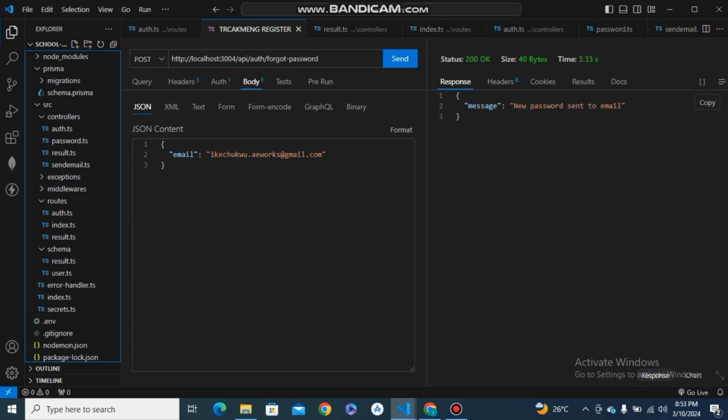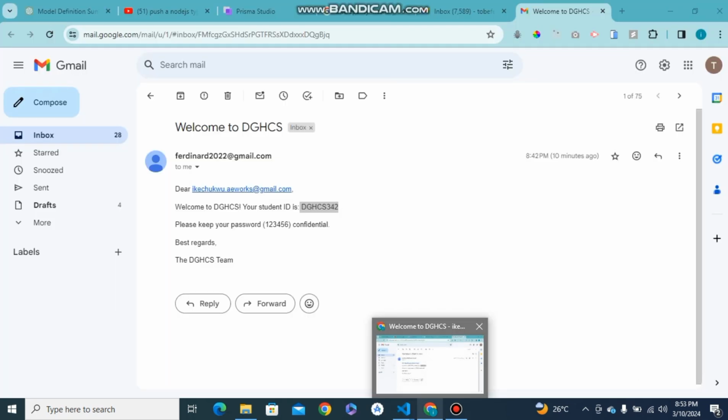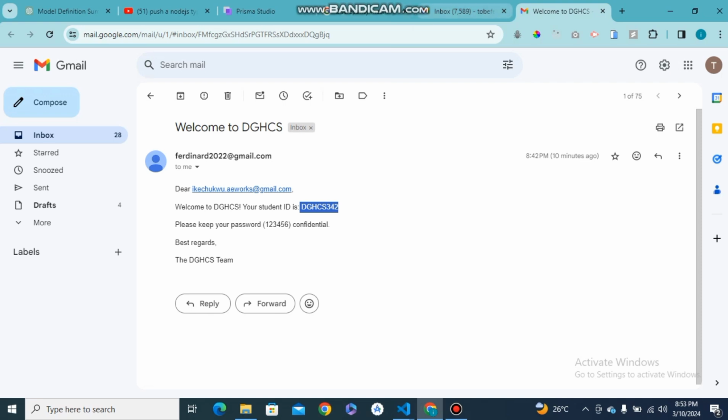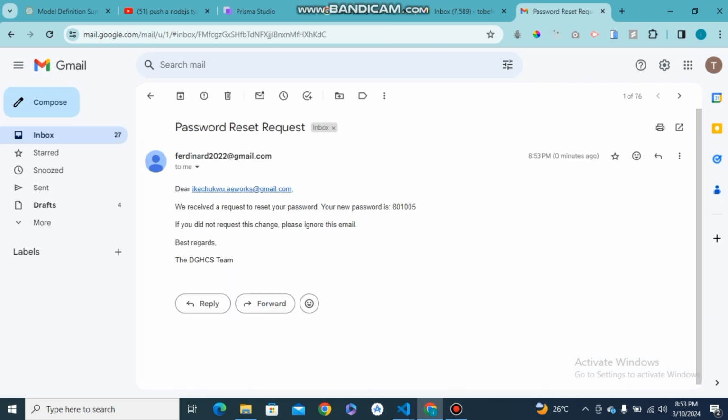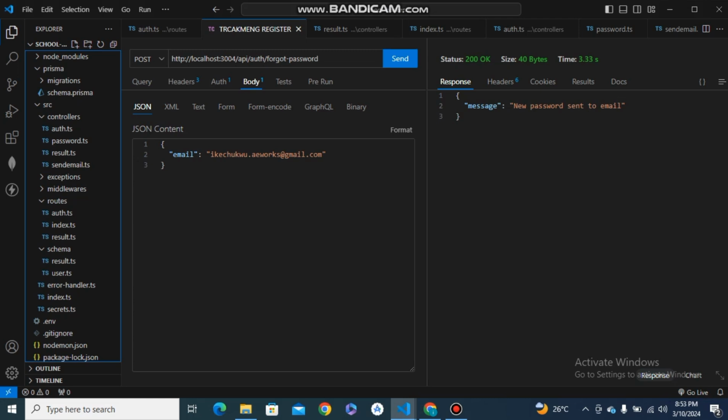So basically, when the new password is sent, we also update it in the database. So okay, the password request was sent. We received a message, and the new password is 801005. So let's try to log in with this. Yeah, this is how the backend basically works. You're not seeing the exact things that are working, but the fact is, it works.